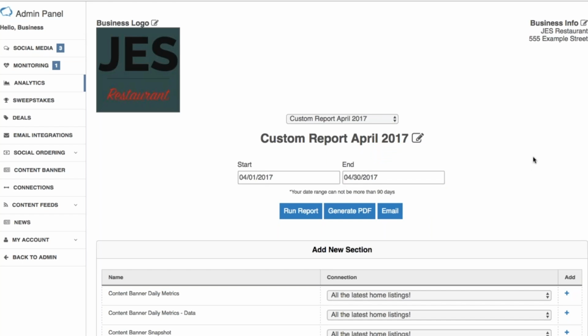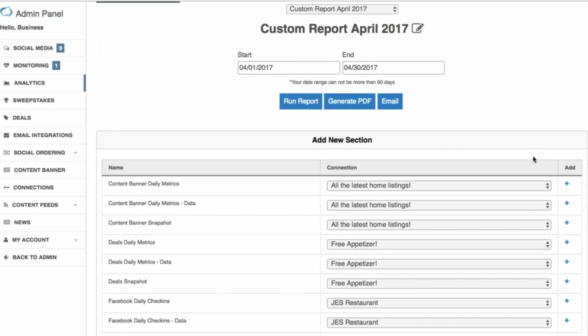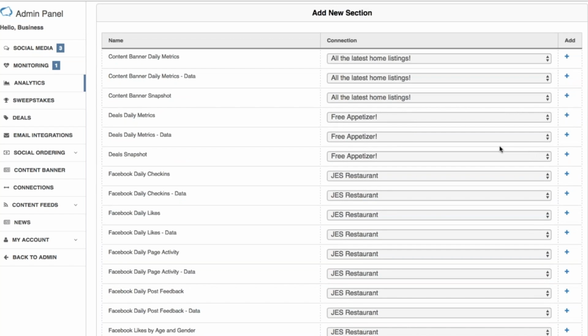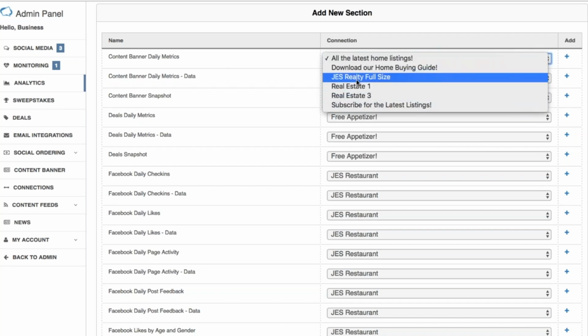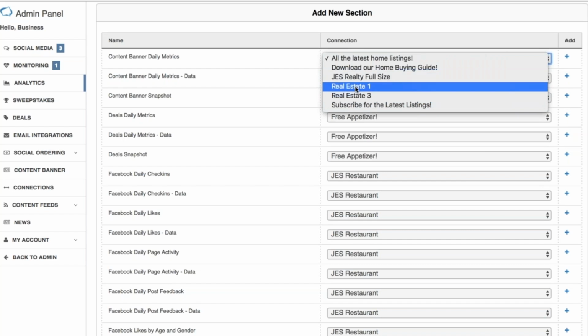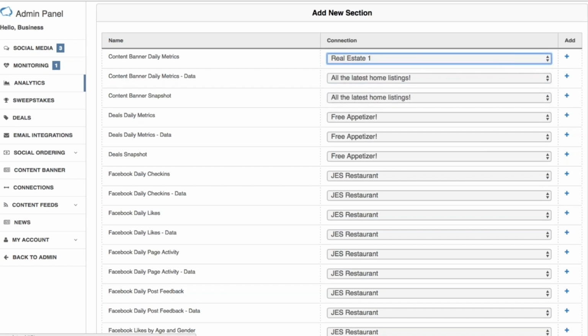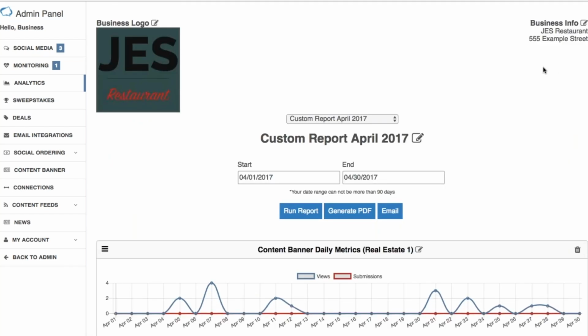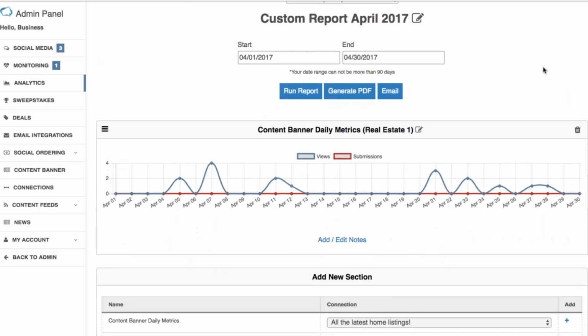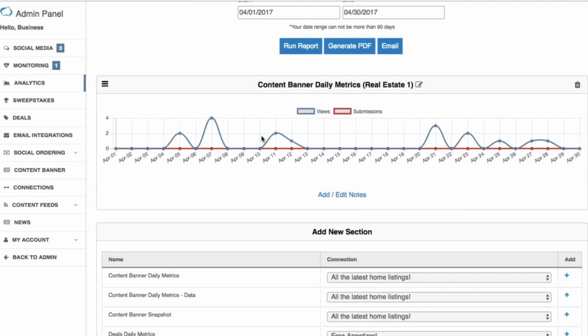And you'll see there's actually no data here yet, but that's because with the custom report option, you can select which pieces of data you want to run the report for. So for example, if you want content banner daily metrics, you can select the content banner that you want to pull data for. You can see I have multiple content banners here, and just add that to your report. So the same way that we did in the Facebook report, you can do here as well. You can see this is a nice bar graph that shows you how many people viewed and how many submissions were made on this content banner.